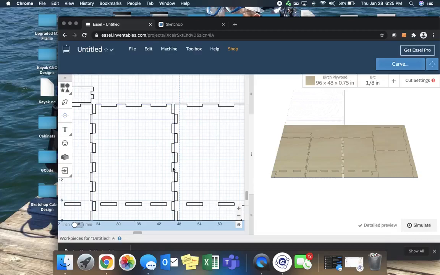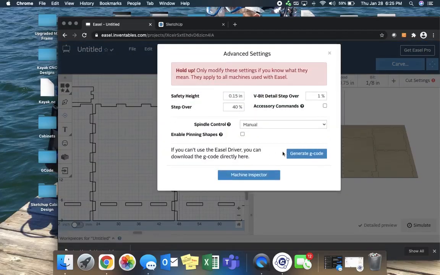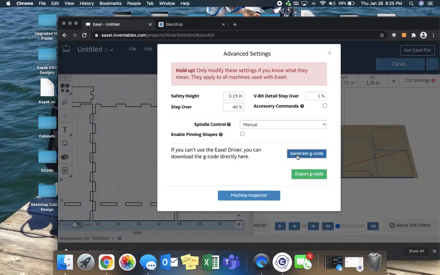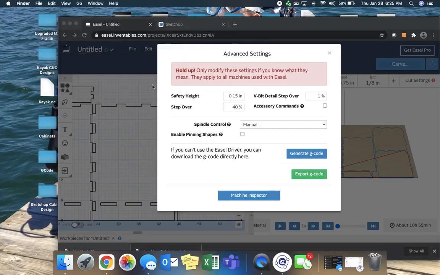Once I have all those adjustments made, then I go to Machine. I go to Advanced, Generate G-Code. I can export my G-Code. I will take that same G-Code and I will load it into that same file that I had earlier.